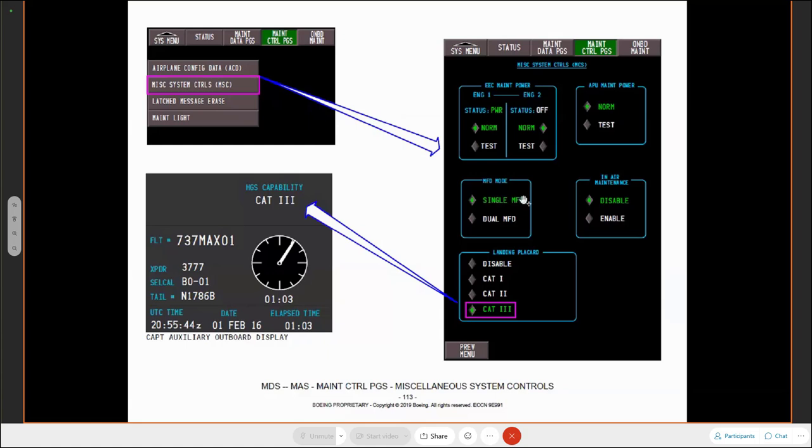I can navigate to here and select dual MFD. What does that do for me? It just gives me another systems page. So now I've got a systems page on the captain's side, and I've also got one on the first officer's side. This is where those independent cursor control devices now come into play, okay? Because I can now move cursors from one screen to another, either a center screen, a left screen, or a right screen, depending on the seat that I'm sat in.